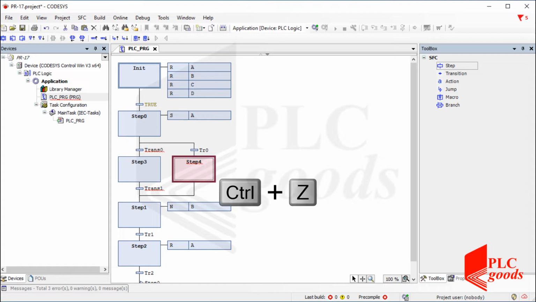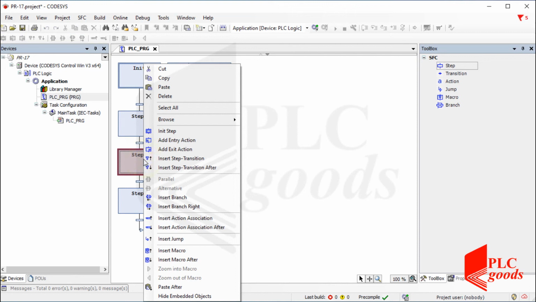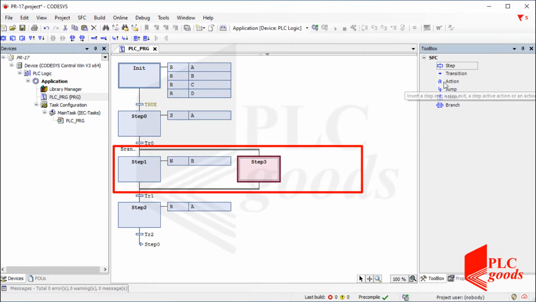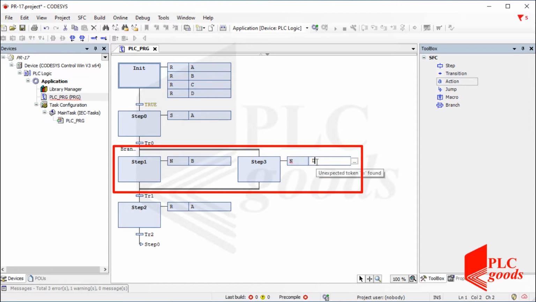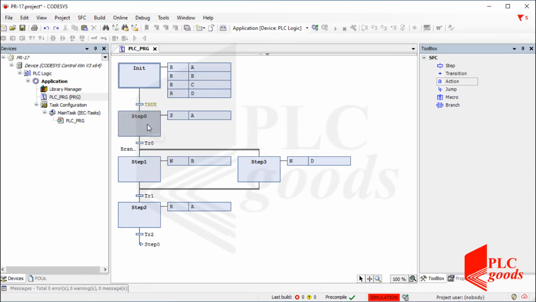Now, let's press Ctrl+Z on my keyboard, and then add a parallel branch. Note that, only one transition must be used before and also after parallel branches. These lines of branches will be processed at the same time. Now, let me test the current SFC program, using the simulation option.